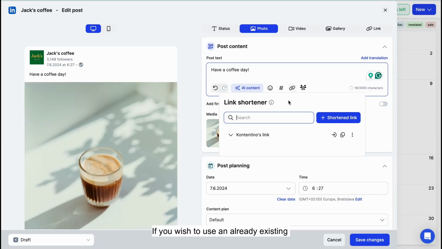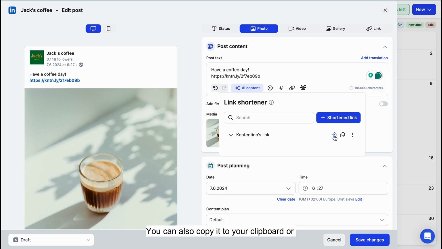If you wish to use an already existing shortened link, insert it into the text of your post, where you find it relevant. You can also copy it to your clipboard or see the statistics to monitor the performance and engagement of your link. You also have the option to edit or delete the link at any time to keep your Kontentino setup up to date.